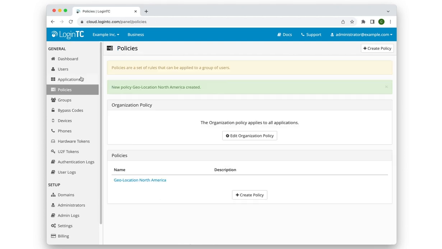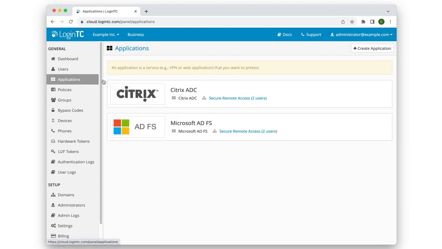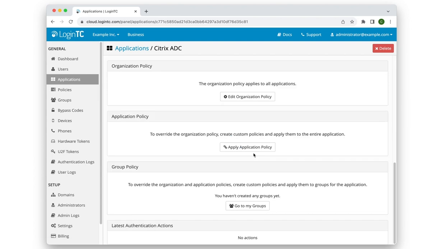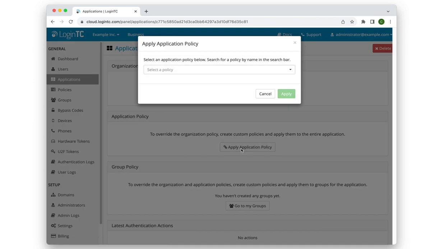To associate this policy with a specific application, go to the Applications tab in the sidebar. For our example today, we're going to apply this policy to our Citrix application. Select Citrix from the Applications list. Scroll down to the Application Policy section and click Apply Application Policy. From the drop-down, select the Geolocation North America policy that we created and click Apply.